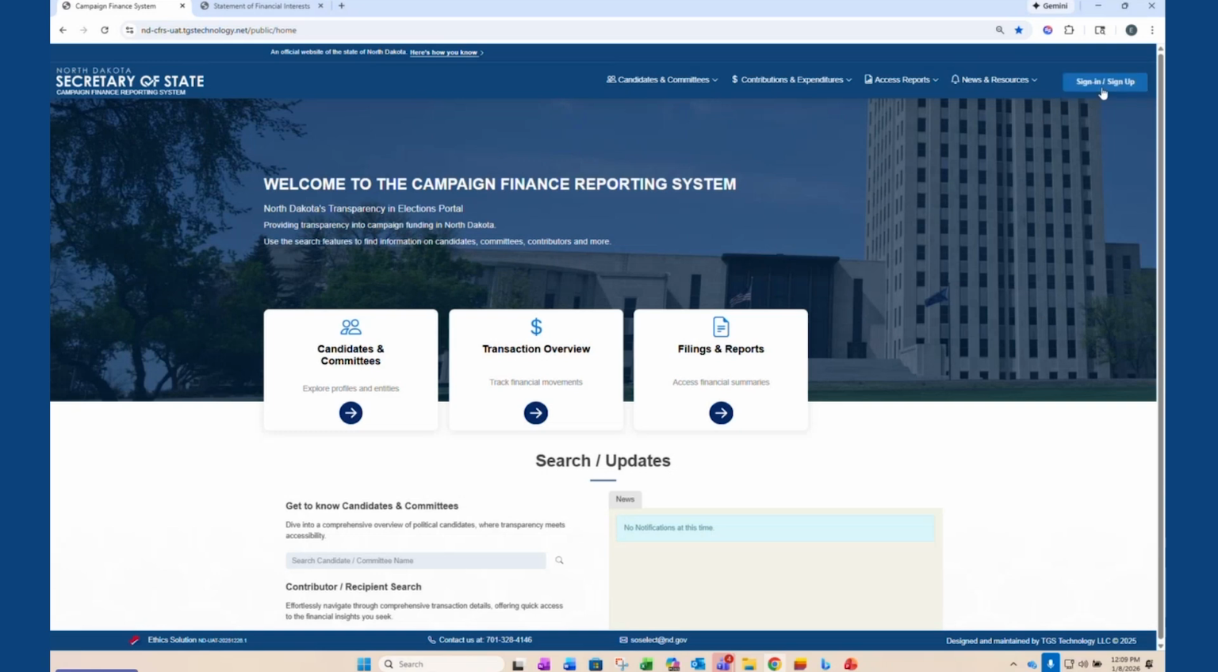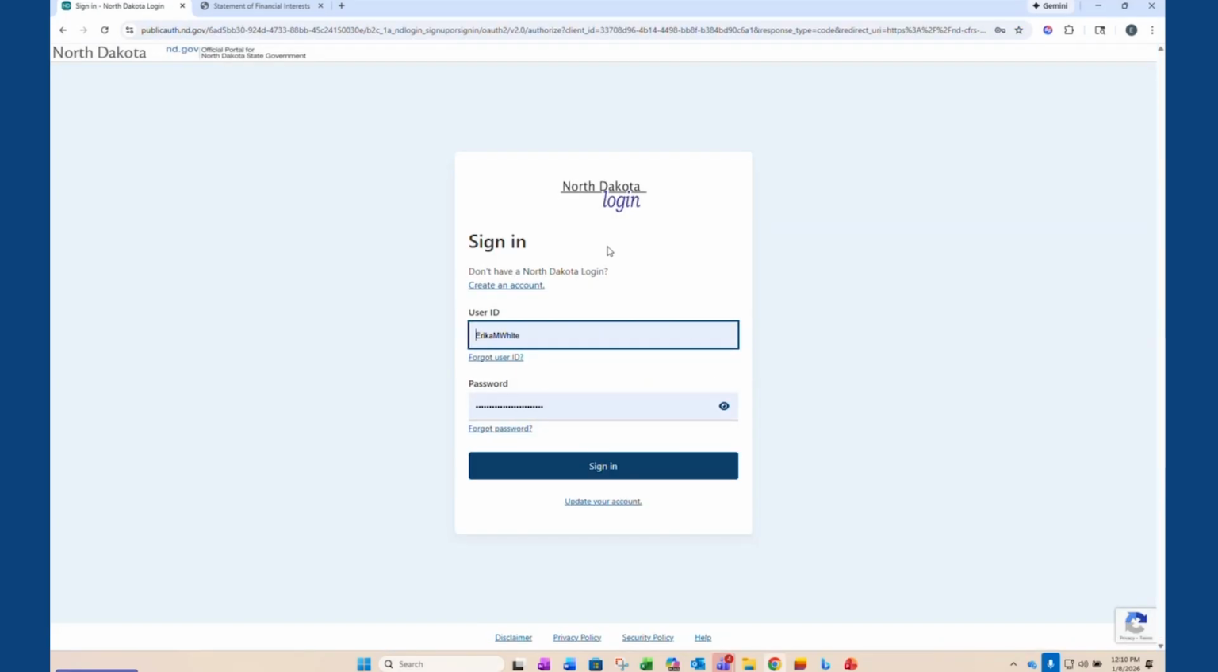So under the sign in, sign up, all filers are going to use the public login link. The SOS login is for Secretary of State staff, administrative things. So if you try to log in there, you are not going to be successful. You will want to use the public login. So on the public login, you are redirected to your North Dakota login page.